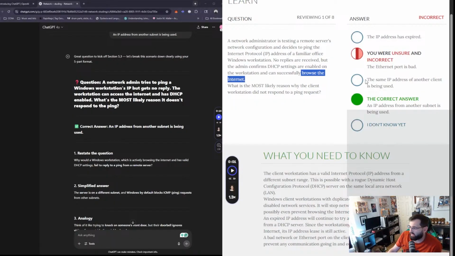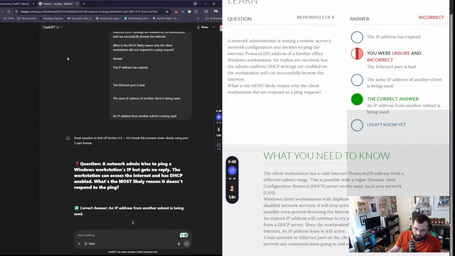What I don't understand is what the difference between these two are and what they mean. Let's see what ChatGPT has to say.